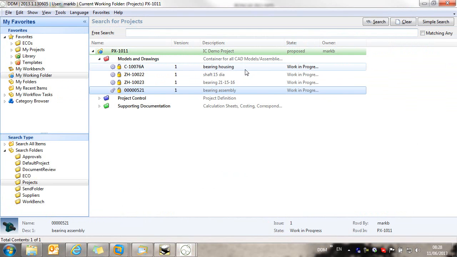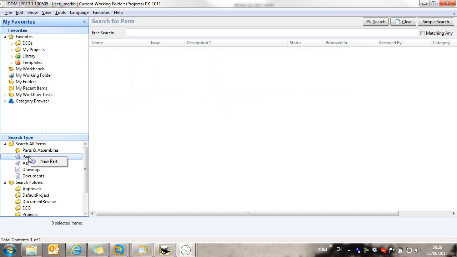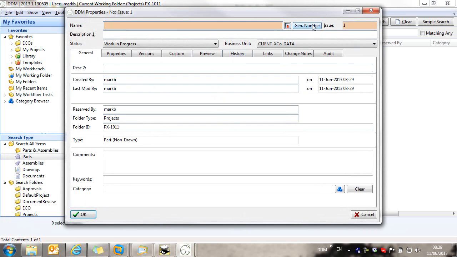I'm just going to minimize this for a moment. I'm going to return to DDM, and what I'm going to do is to create what we call a non-drawn part record. So this is a part record that's not being created in the CAD system, but is something that we want to include on our bill of materials. So I right click on parts and say create me a new part.